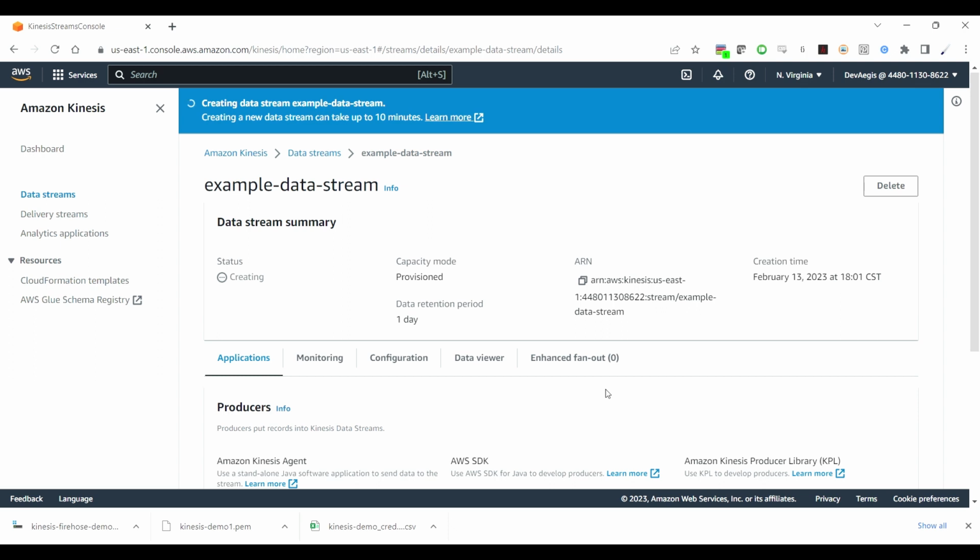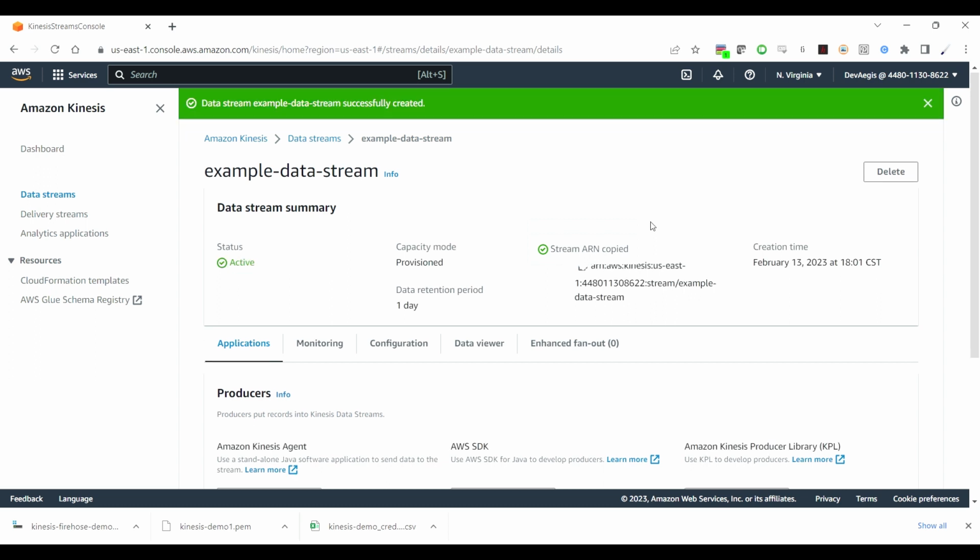One thing that we do want to make sure that we do is copy the ARN. We're going to need this later on in this lesson. So go ahead and drop it into a document where you can easily find it later. That way you don't have to navigate back to this page. Paste that.